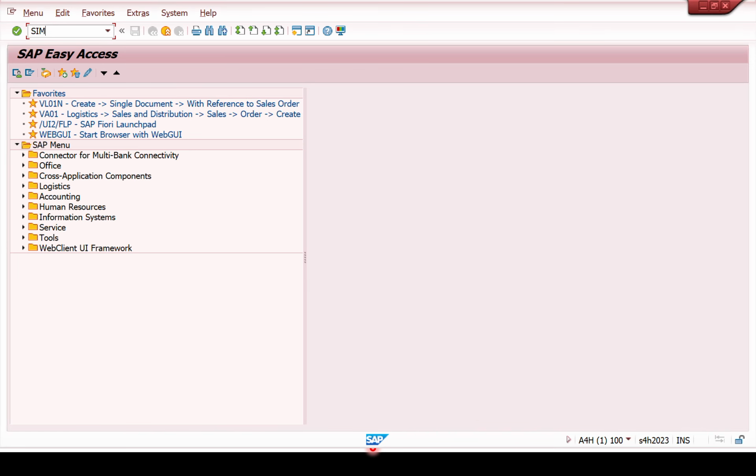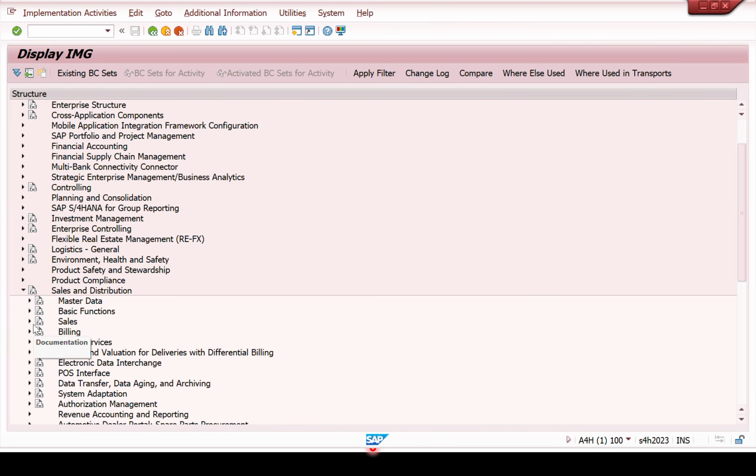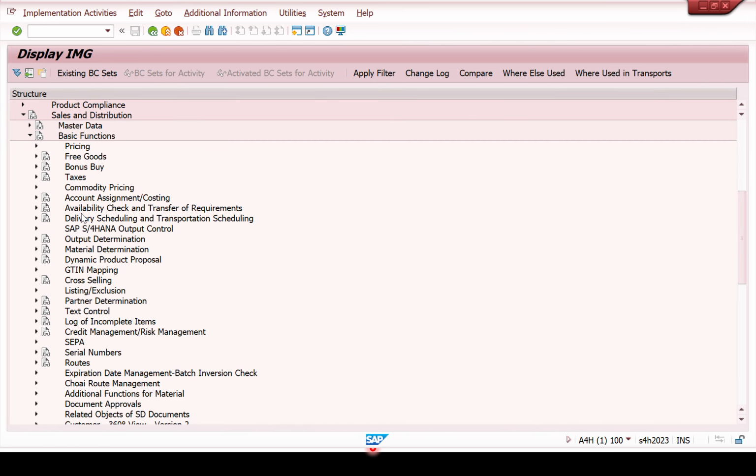So in SAP, if you go to the IMG screen, inside you can see Sales and Distribution. Under Sales and Distribution, you will have the Basic Functions. Under Basic Functions, you will have Availability Check and Transfer of Requirements.